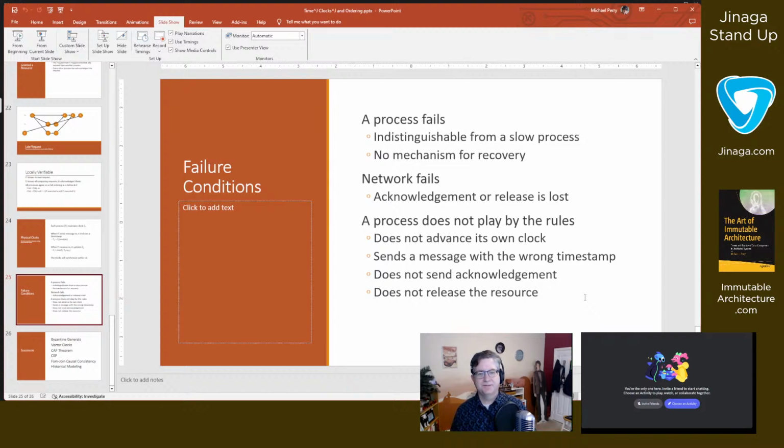And then you also have the problem of a process that doesn't play by the rules. So if it doesn't advance its own clock, if it sends messages with the wrong timestamp, it doesn't send acknowledgments, doesn't release the resource, any of these things that the process is supposed to do and the proof is based on, if any of these things are violated, then the algorithm doesn't work. So these are failure conditions of this algorithm. This algorithm is intended to be a start.